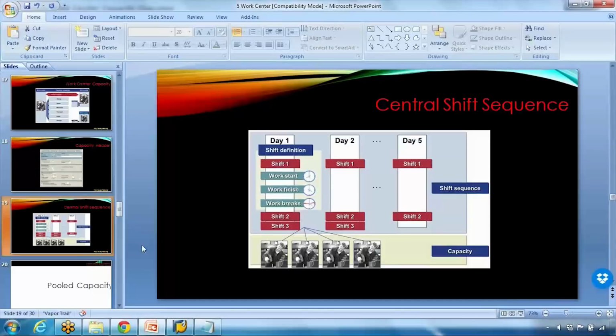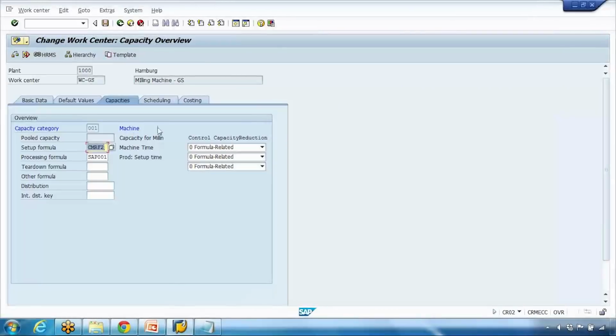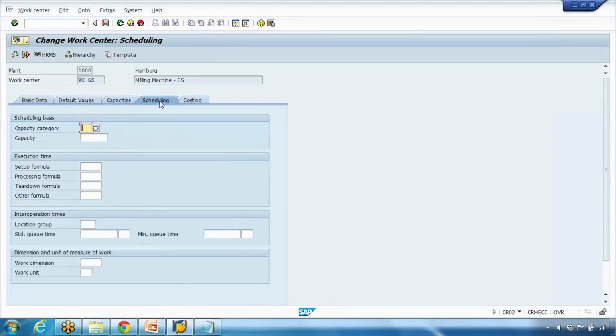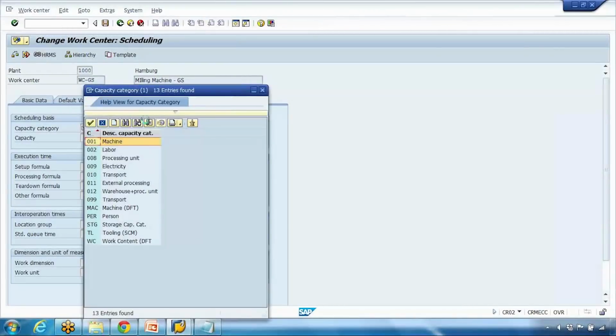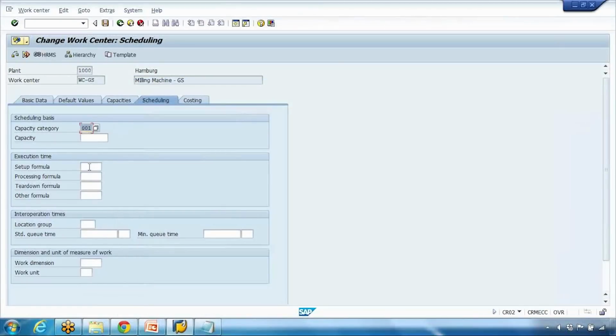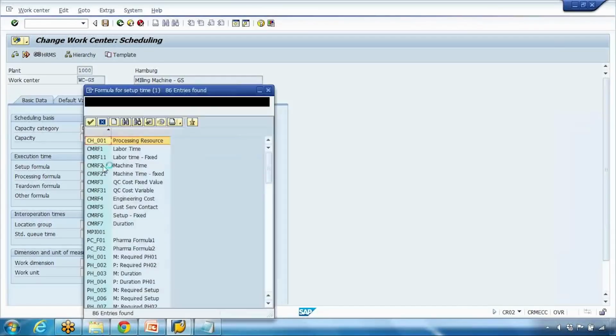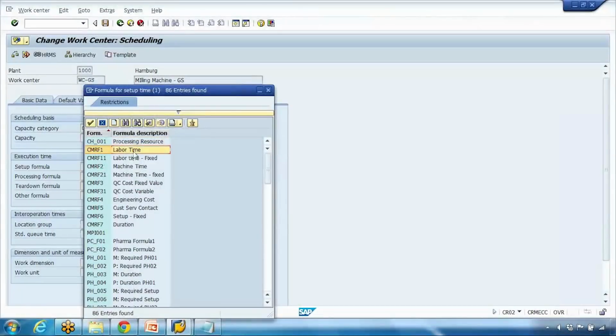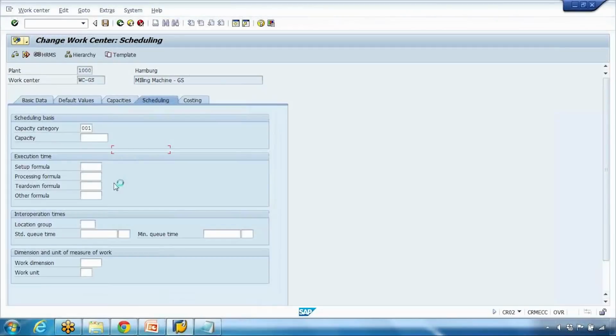So that's the shift timing that you can have, and then we can go to the scheduling. In the scheduling, you can also enter some values from here, like capacity category. What is the capacity category? For the scheduling purpose, I can say machine. And again, for scheduling, we can also have the setup formula. As I said, we'll discuss the customizing of all this later on. So just pick any value for now here, or you can leave this one blank if you want.